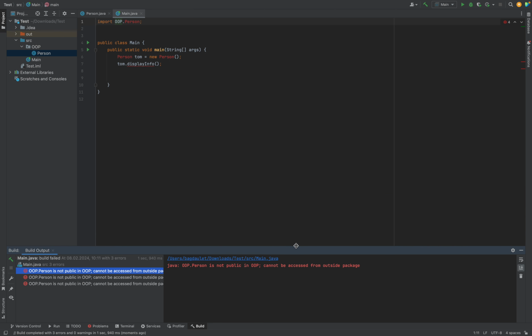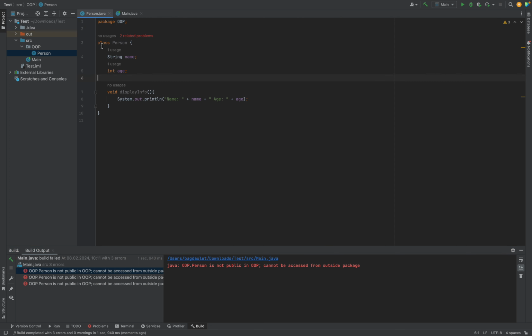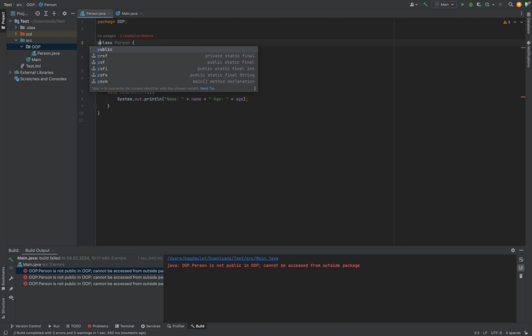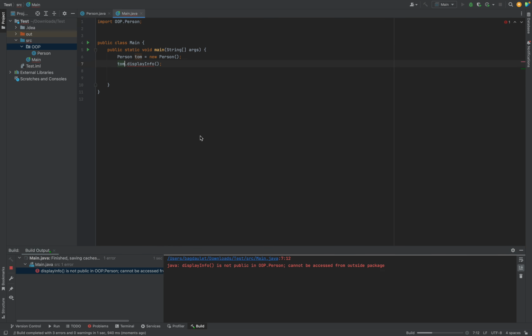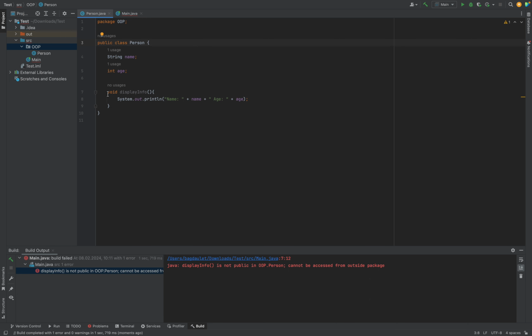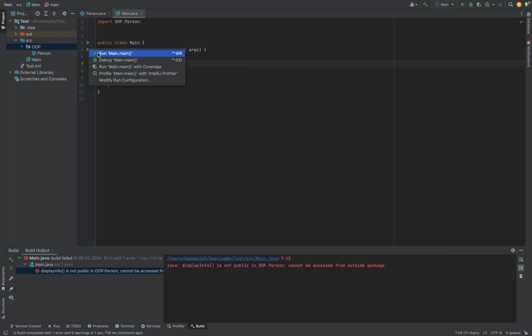So in order to get our Person, which is now in a different folder, we need to write here our access modifier as public. Would it be enough? Let's check it again. It's not enough yet, since the methods which we call here are not public. We need to make the methods public here. Okay, now we have made them public, and I will run again.